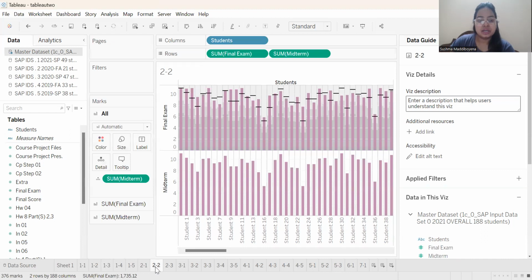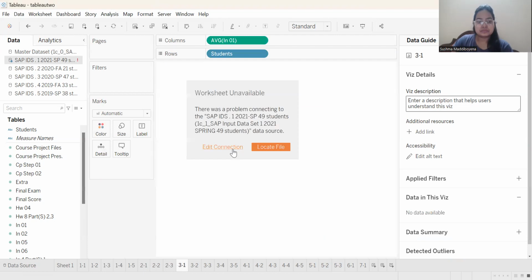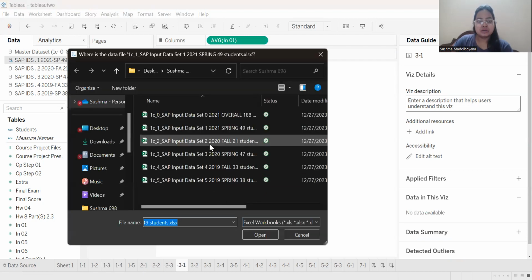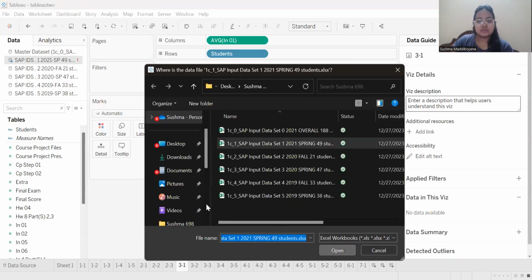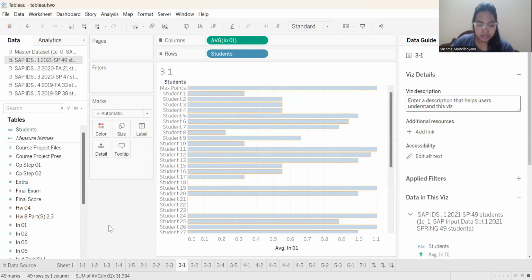So this is the other chart, and this is the other chart as part of this test. And here I've used the average of course project step 1 and average of course project step 2. And if I go to task 3, task 3 is using SAP IDS 1 to 5. For every designated course, create 3D charts with the following axis.